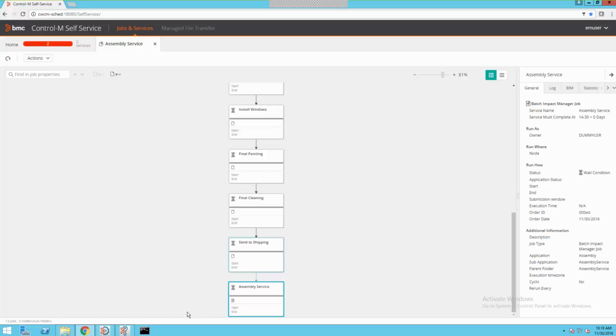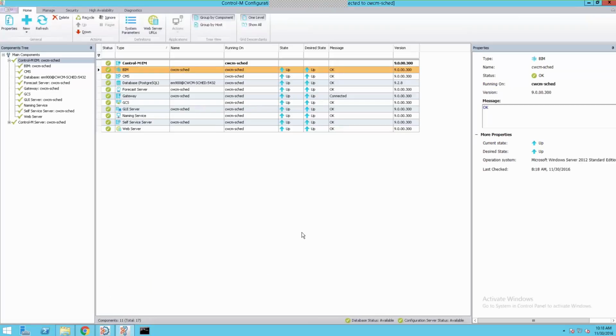Okay, the last thing when it comes to BIM that I wanted to talk about, I'll go back here to the Configuration Manager. In version 8 FixPack 4, we introduced a new feature called Auto Export, although it's really more of a hidden feature.